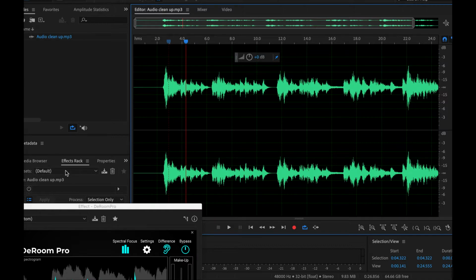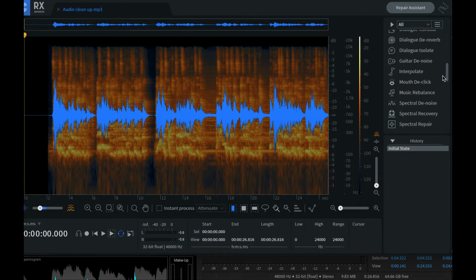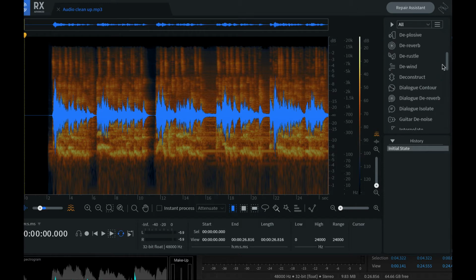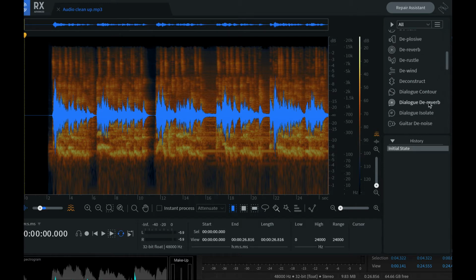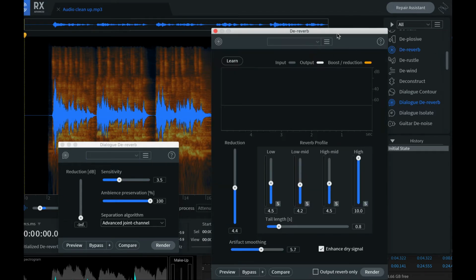One is called DeRoom Pro. There are a few different versions, and I have the Pro version here. And also iZotope RX has two really cool tools that do the same thing. One is meant specifically for dialogue, called Dialogue De-reverb. And there's also a standard De-reverb.